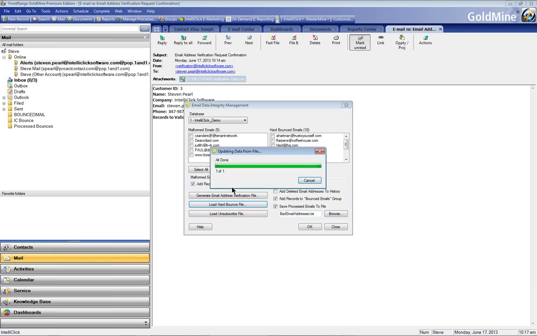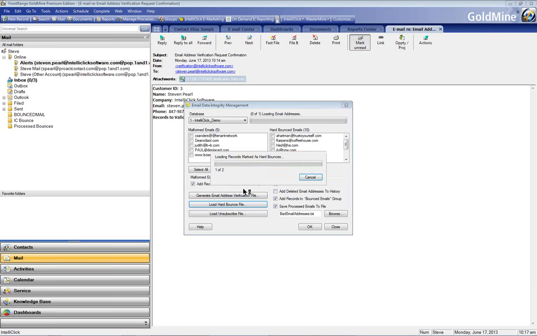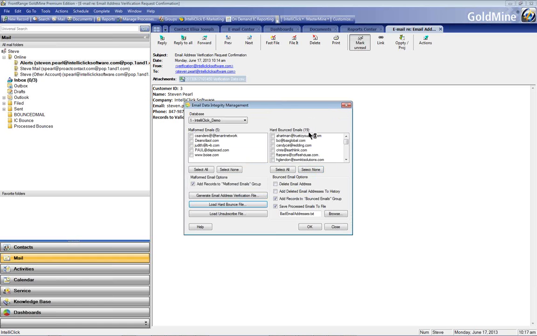It will look and attempt to match all the emails, and they of course will be matched because they were generated from your system in the first place. It will then bring you back in and reload, and now it's showing 19 hard bounced emails. It now added to my list those 9 that were flagged, and they are now going to be excluded from future mailings. So again, making sure that the integrity of your data is intact.